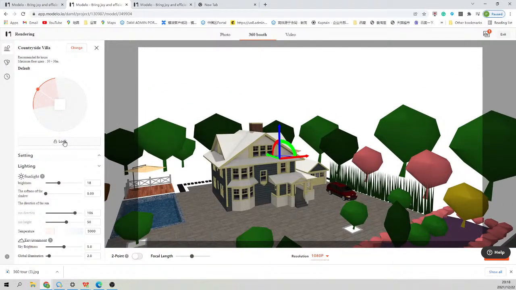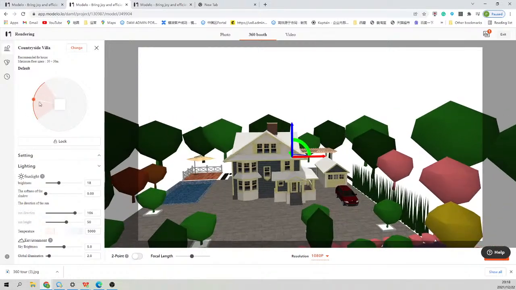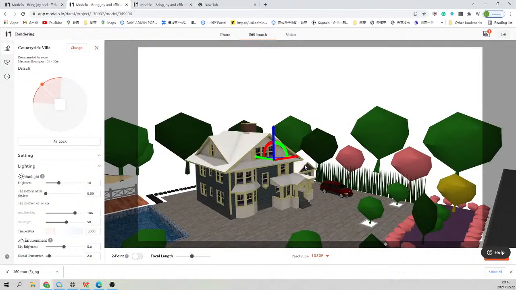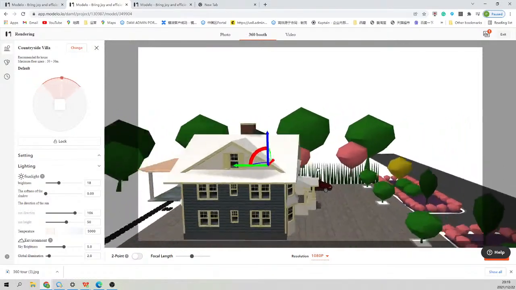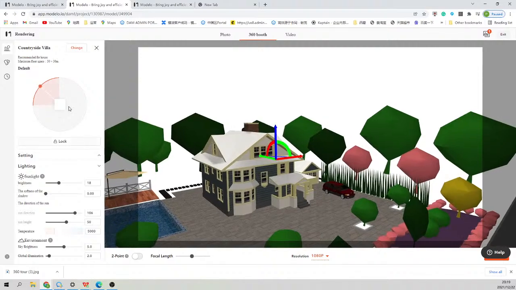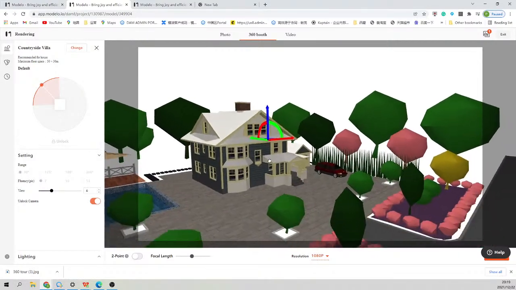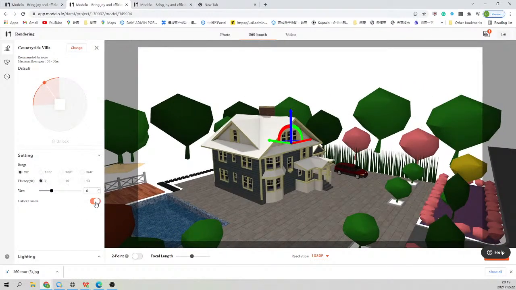For example, you see this circle shows the 360 angle of this model, and the highlight point is the rendered view that shows in the 360 booth. You can click unlock here, and change the view site and sighting here. Unlock the camera here to change the rendering angle, and click here.